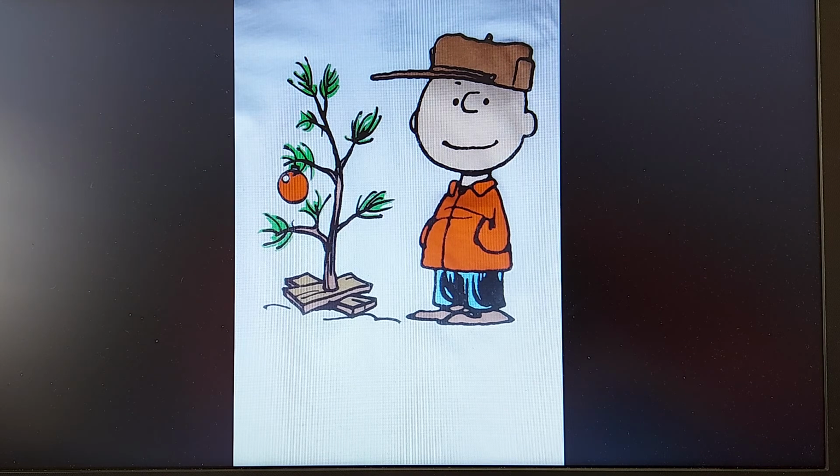This is the most famous tree to me, I think, in the world. That's because most people living today are very familiar with the Charlie Brown Christmas movie. I watched it when I was young and loved it, and I love Charlie Brown's little tree. You can buy these. I see them lots of places.